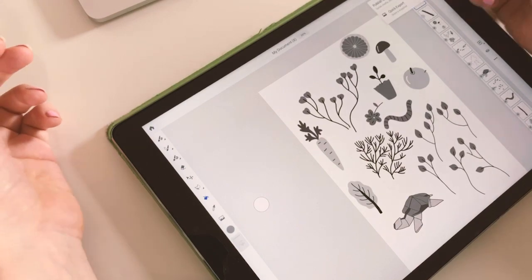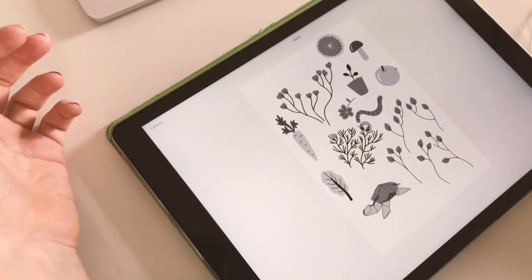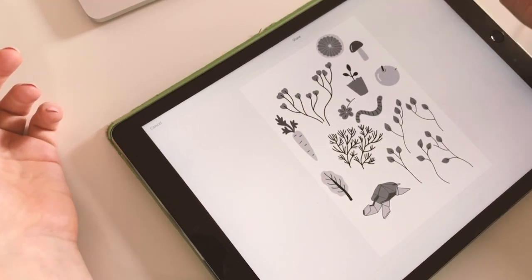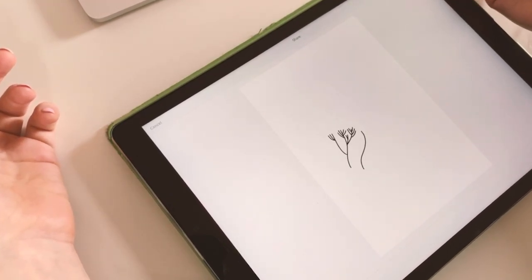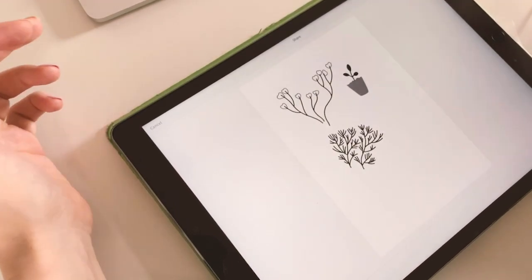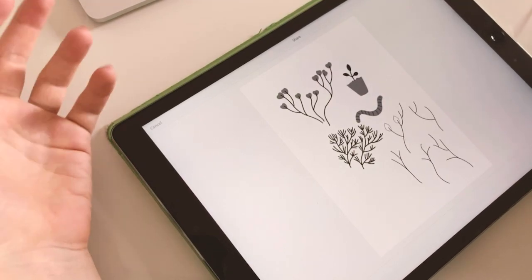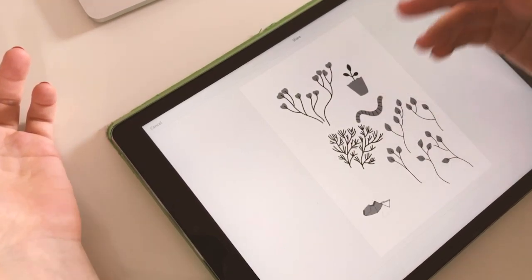Also, a really nice thing that I really appreciate about this app is the time-lapse export. Everything that you draw is actually recorded, and then if you want to share your work in progress on Instagram or on your social media, it's very, very easy to do.